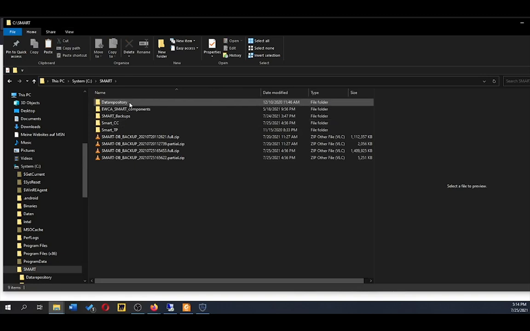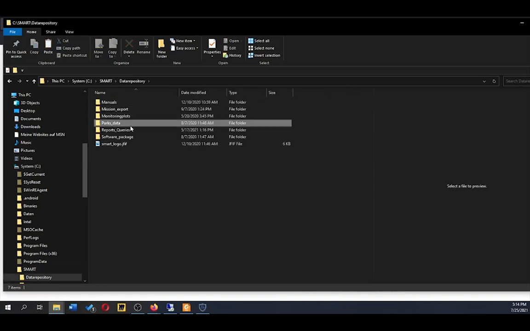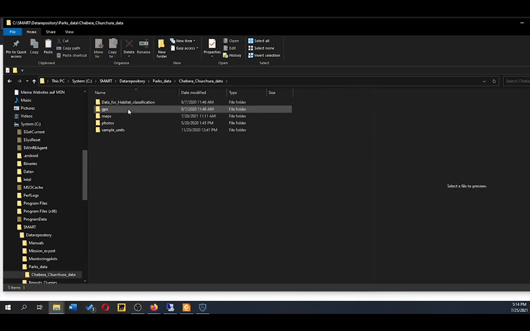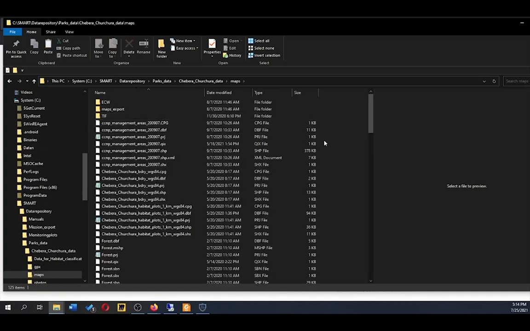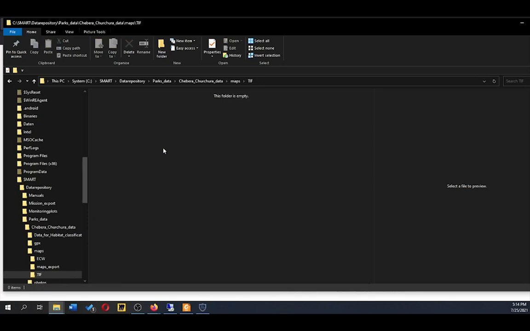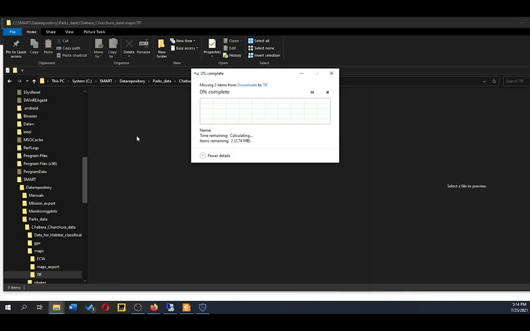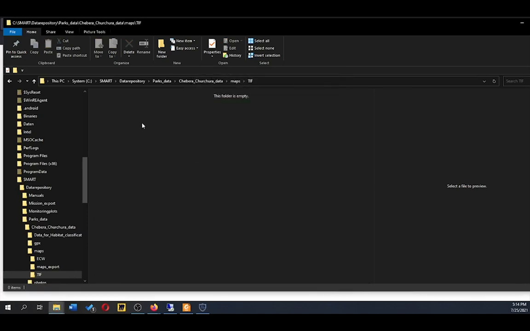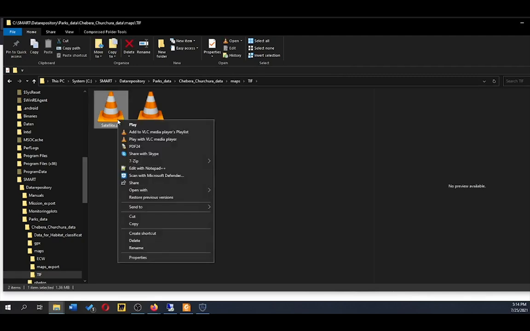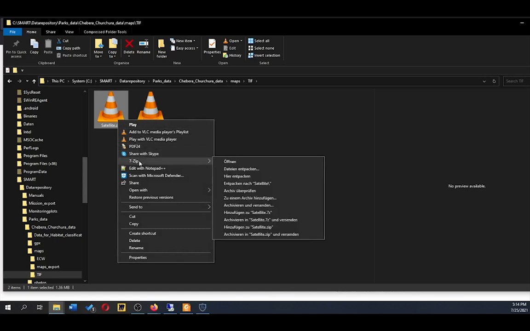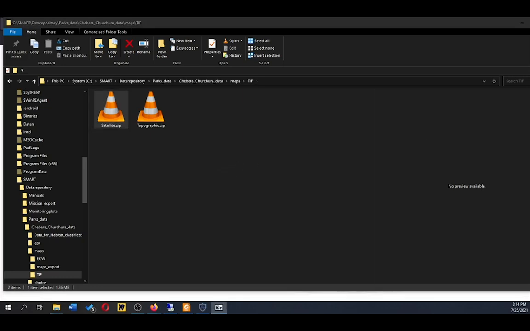SMART data repository, parks data, temperature data, maps. In here I copy it to the TIFF folder and put both zip data in there. It is important to unzip both, so click on the satellite right hand. I choose the 7 zip, do unzip. In my case here it's this one, and say OK.